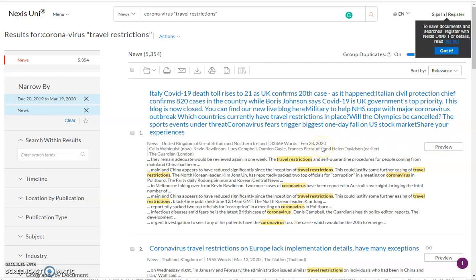Alright, so that's a brief overview of a couple databases you can go to if you're looking at a very current topic where most of your sources are going to end up being news articles.